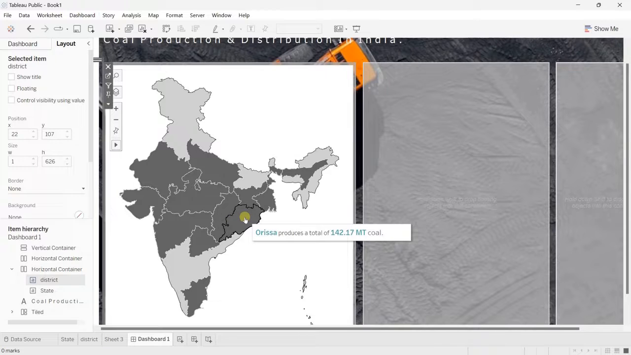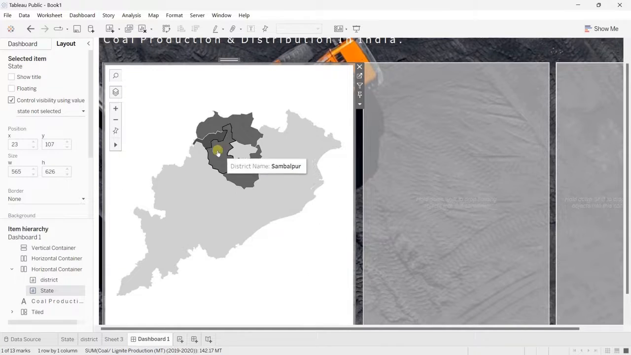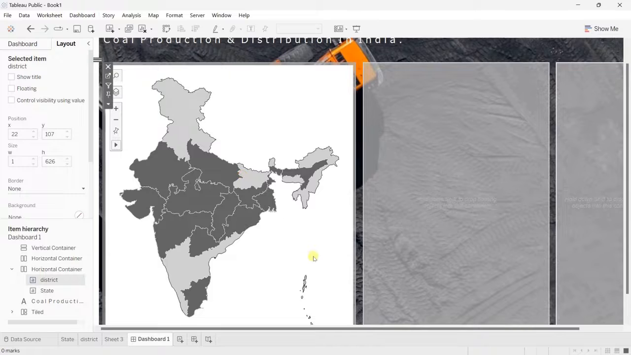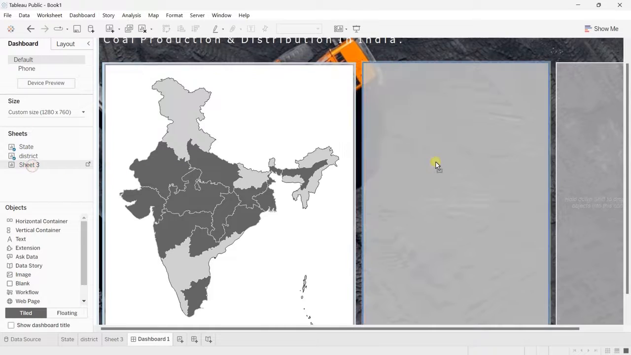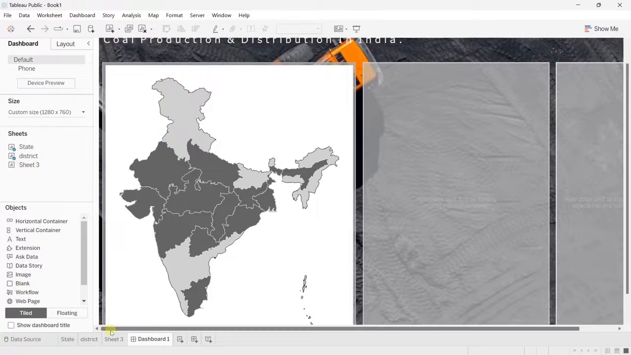So let us go to Orissa, and in Orissa we have Angul, Sambalpur, Jharsuguda and Sundargarh. These are the coal producing districts inside Orissa. Now if we click on any of the districts, it is going to revert back to the national map. So this is done.